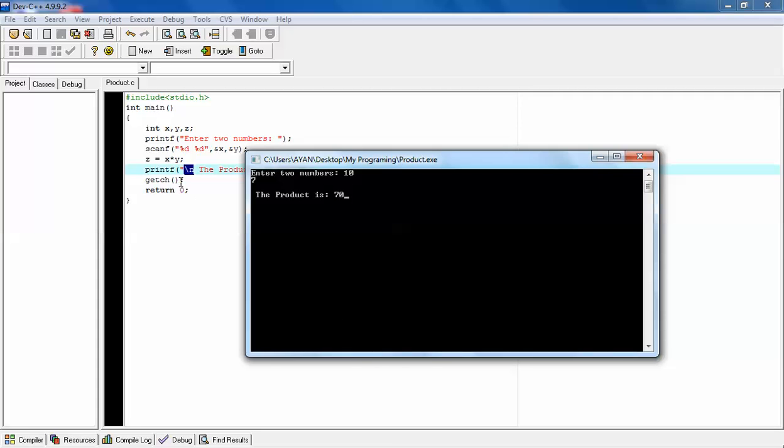If we had not given this, the statement would come just beside 7, so that would not be a proper way of representing the output. So whenever you have to print anything new, please give this \n to put the cursor in the next line and then print the data.